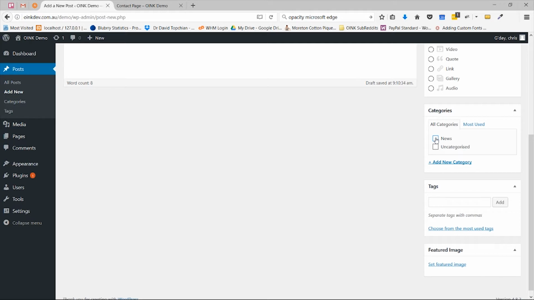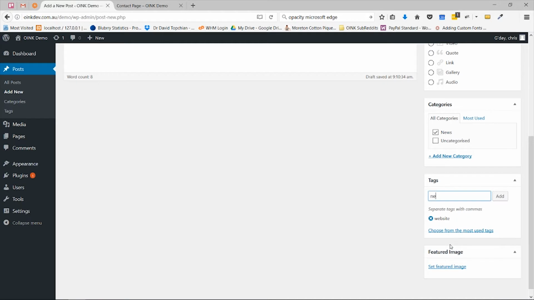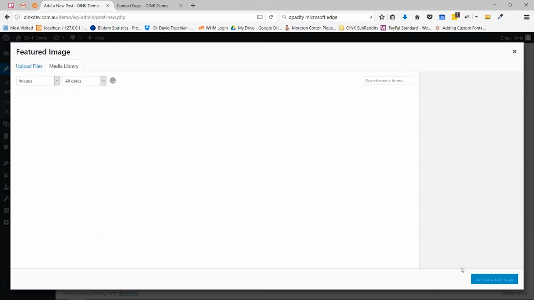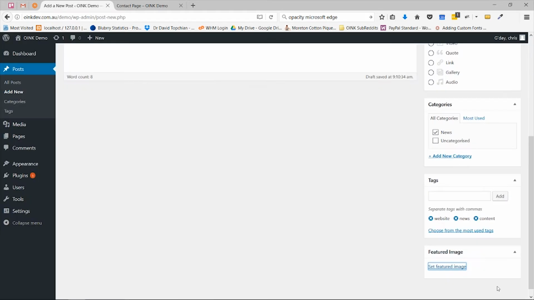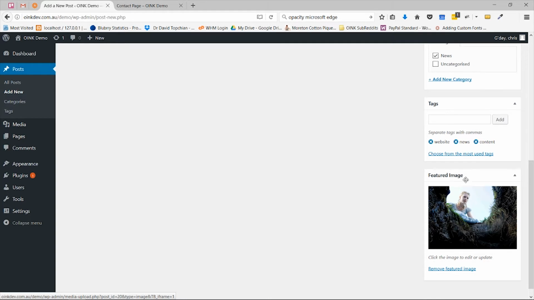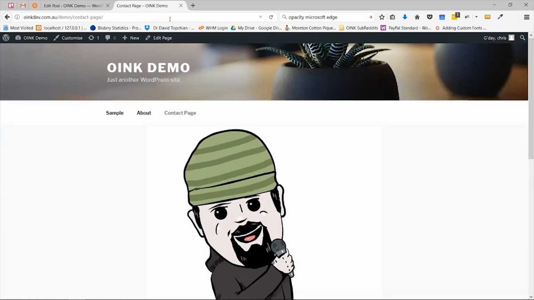But I am going to put it in the news category here. I might also give it some tags to help with search and other browsing features of WordPress. Website, news, content. I'm going to set a featured image for this. You don't always have to set featured images, but most themes incorporate a featured image into their templates. Hit publish. So where is it now?